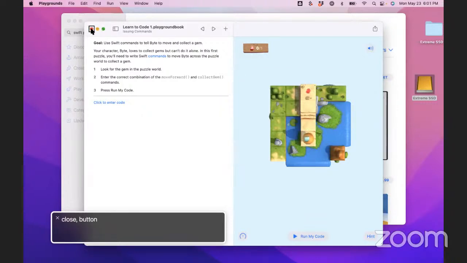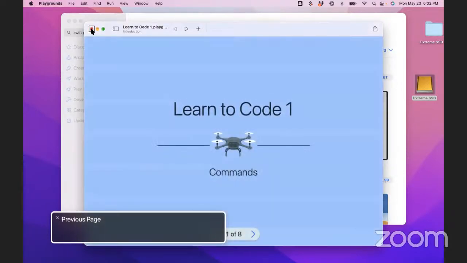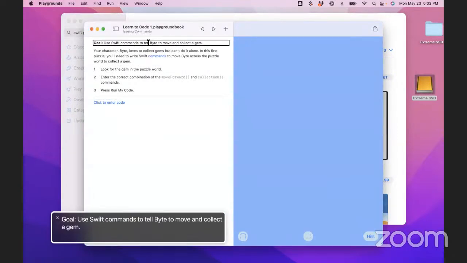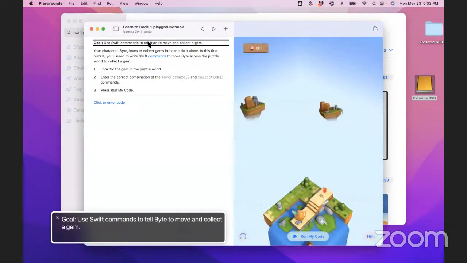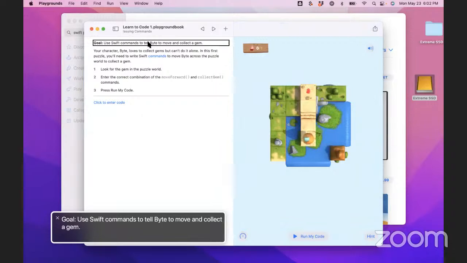Close button. Okay. Close button. VO command left. Okay. Previous page. Whoa. Whoa. Next goal. Use Swift commands to tell Byte to move and collect a gem. I did the right thing, but I don't know what's happening with this thing. Yeah, you're not hitting VO command. That just does rotor items. I guess we know how to go back to the previous and next pages now.